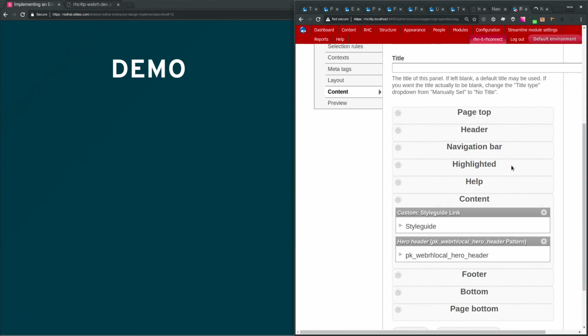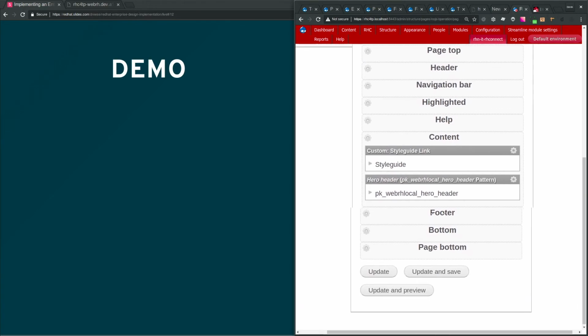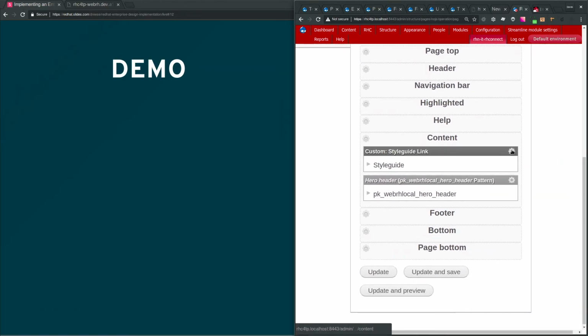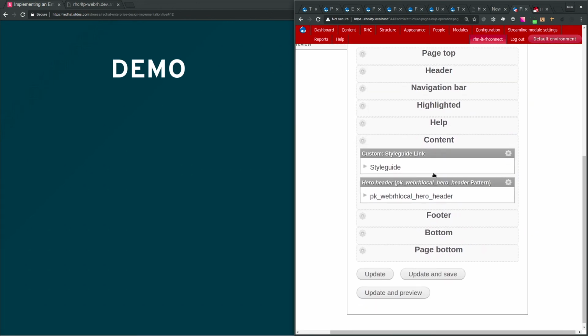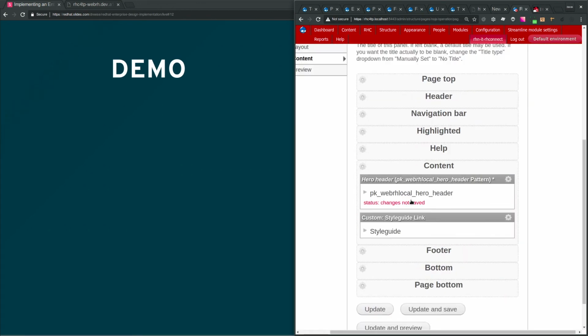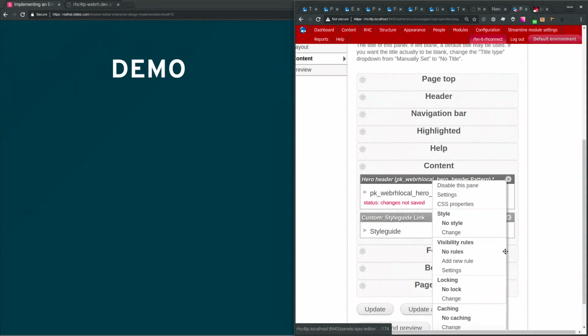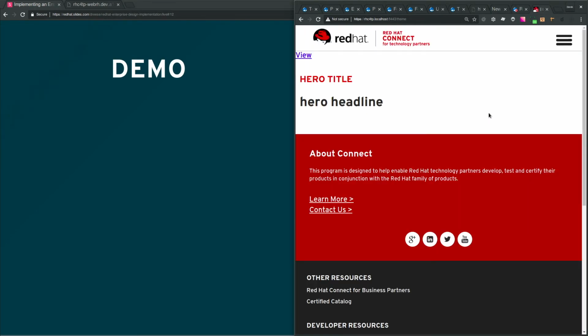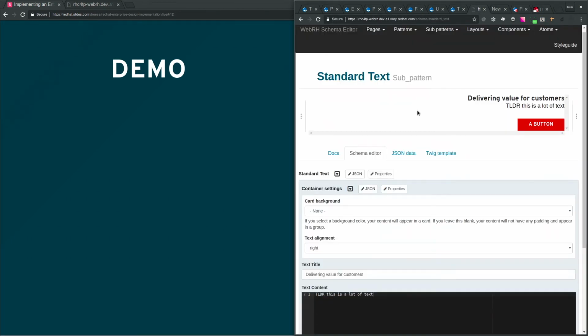So that's added, and again, this pulls all of the items from the theme section, from the layouts, and as long as you have something that's compatible with Page Manager, you can do all the dragging and dropping and local editing that you need to. So there we go, using a pre-existing hero title and headline, all from that WEBRH repository.